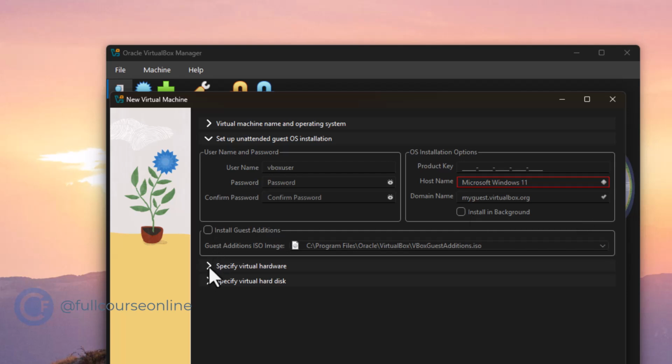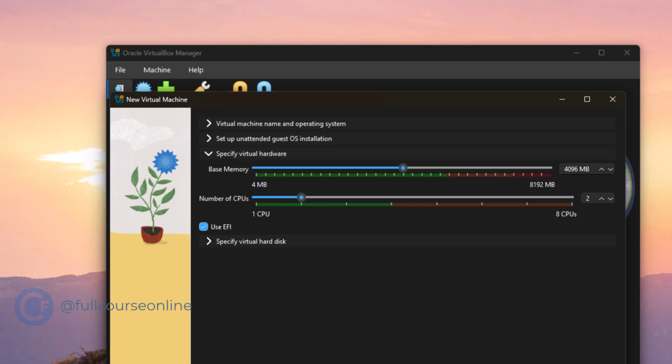Next is Specify Virtual Hardware. This is where you adjust the hardware settings before creating the VM. Here you can change the amount of memory. 4 gigabytes is already recommended, but you can increase or decrease it. Then the number of CPU cores. 2 cores are selected, but again you can increase or decrease it. You can enable EFI. For Windows 11, it is recommended to assign at least 4 GB of RAM, preferably 8, along with at least 2 CPU cores, TPM enabled, and EFI enabled, because Windows 11 requires those features.